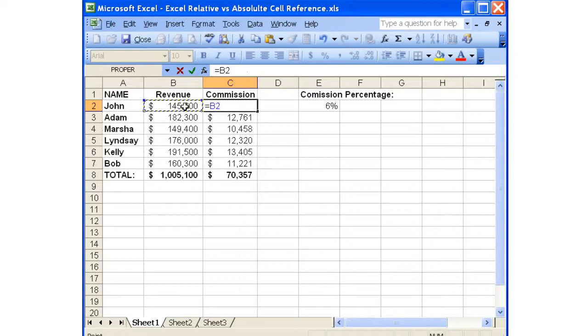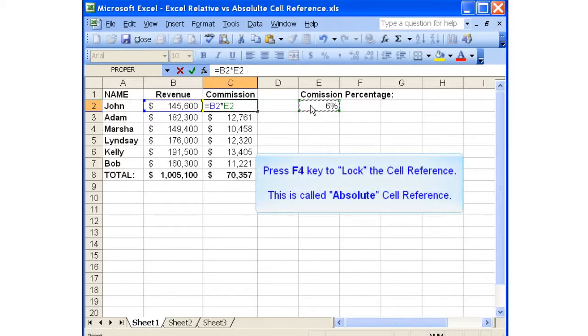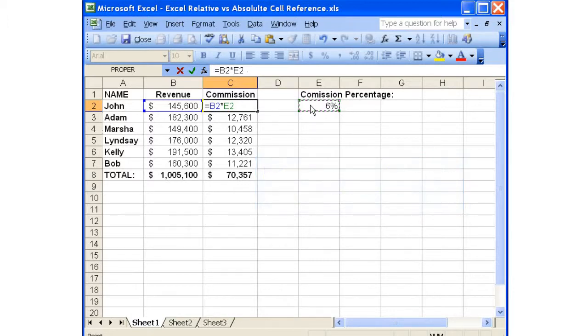Now let's redo the formula using absolute cell referencing, which means we want the commission percentage to always remain as cell E2. While typing the formula and your cursor is on E2, press the F4 key to lock the cell reference. This is called absolute cell reference. Once you have pressed the F4 key, notice the E2 now has dollar signs around it. This is the locking or absolute cell reference.